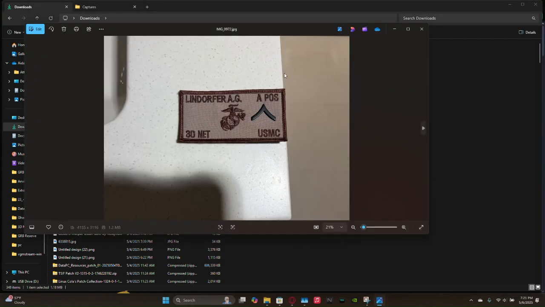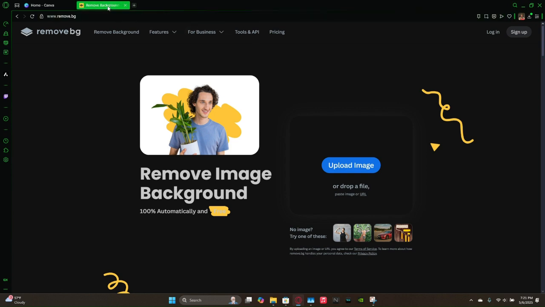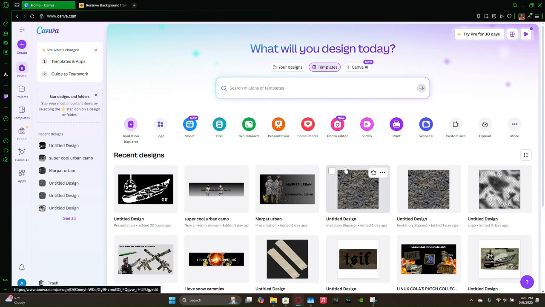So this one is a patch that I run on my plate carrier in my free time, like PT or whatever. We wear this. So I'm going to go to the first thing I need, which is a background remover. I use remove.bg. It really doesn't matter, as long as you cut out the background of the patch and only have the patch as a photo. You should be good.